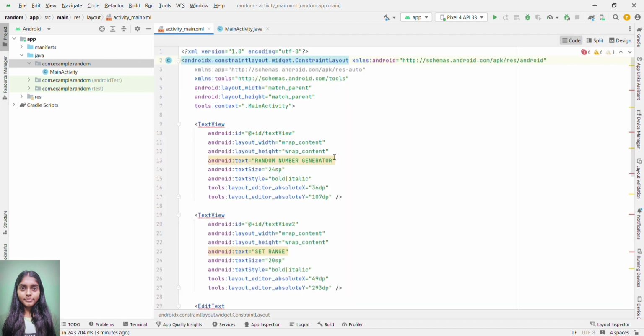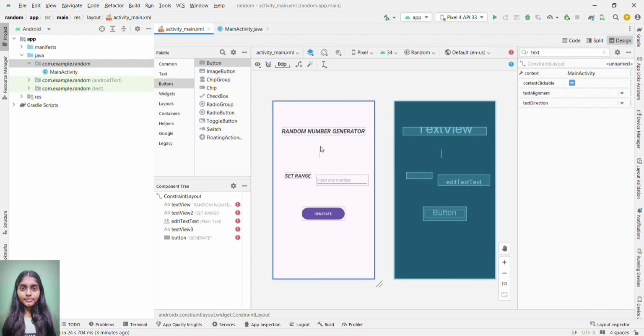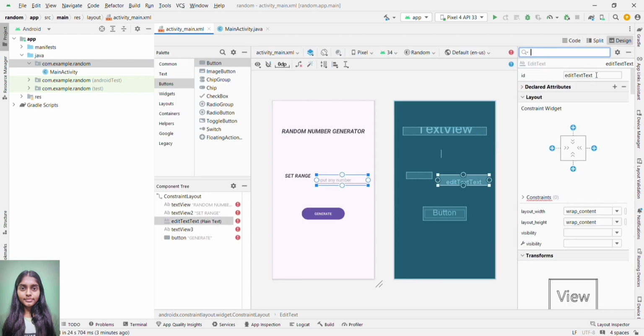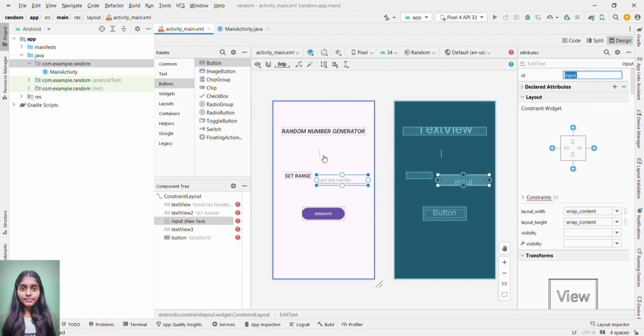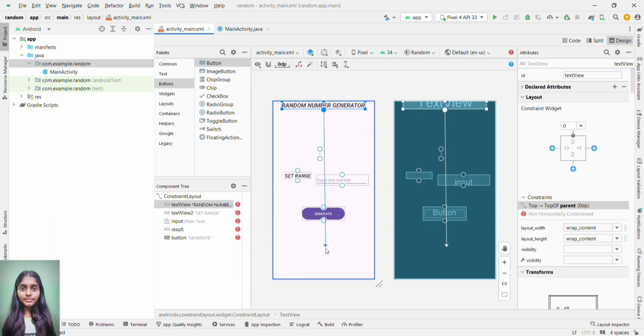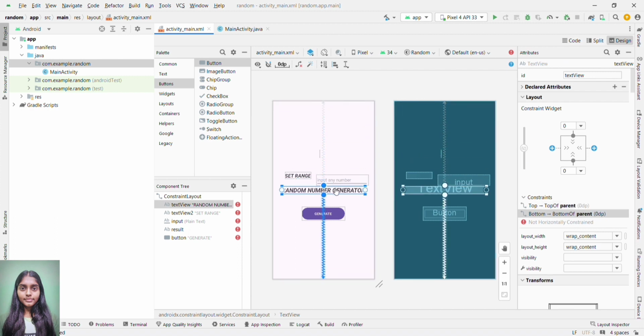This is the activity_main.xml code without constraints. Then we start giving constraints for all of the widgets that we have dragged. We are renaming the IDs for the plain text as well as the result and generate button, so that they can be used in our code easily. Then we start giving constraints to all of the components.